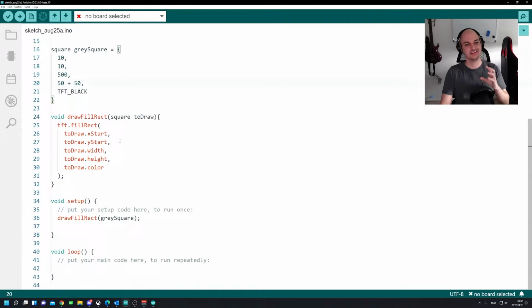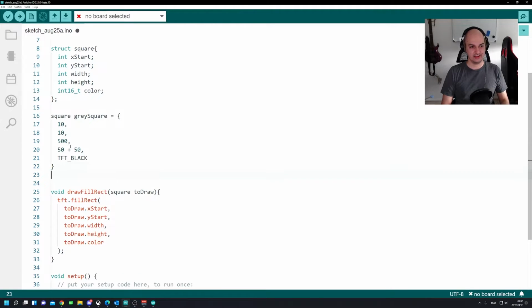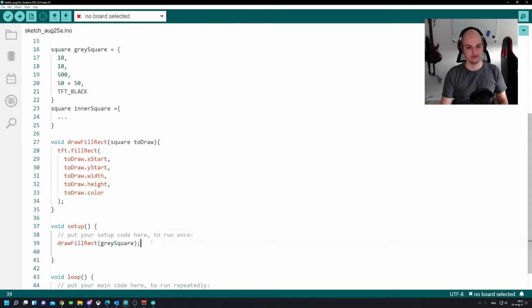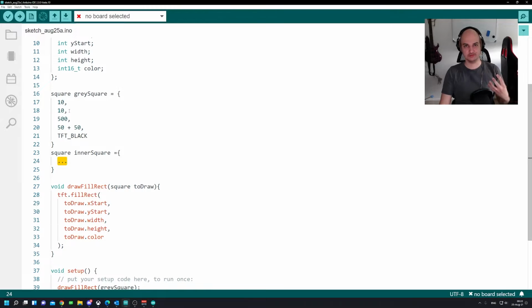Now, if you just have one rectangle, this might not really be efficient because, why not just do tft.fillRect and pass the variables here? But let's say we have another variable in a square, which we do have. We can then just do draw fill rectangle in a square. And once again, we only have to look here at which variables we're going to be using and what we want to change, and we don't have to dig through heaps of code to alter anything.